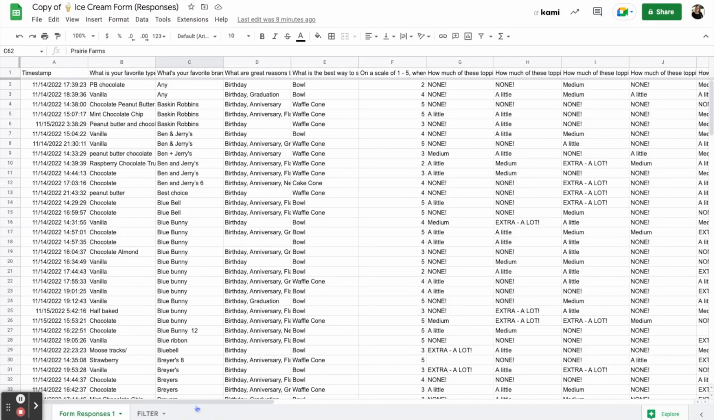Okay, so you've clicked, so that means you're interested in learning how to filter your data in a spreadsheet. Let me show you how this works.